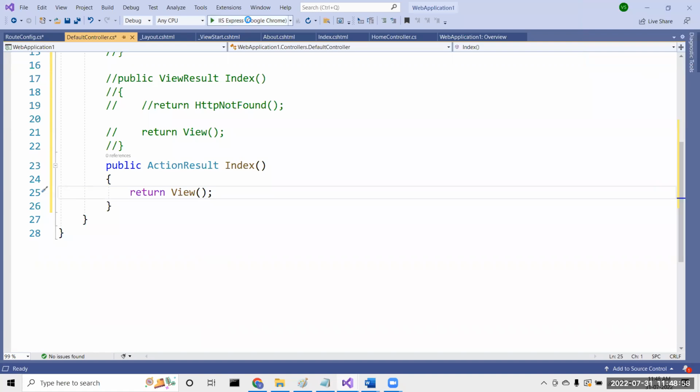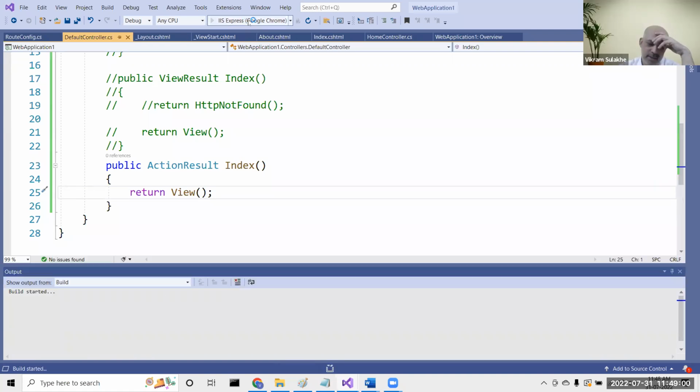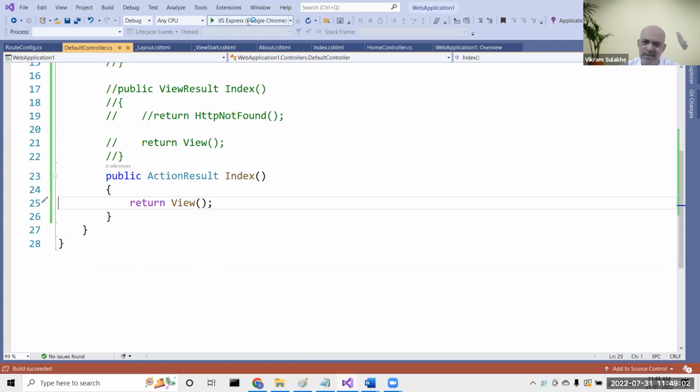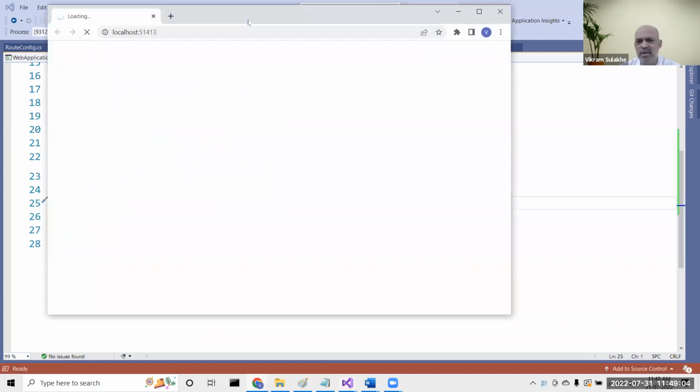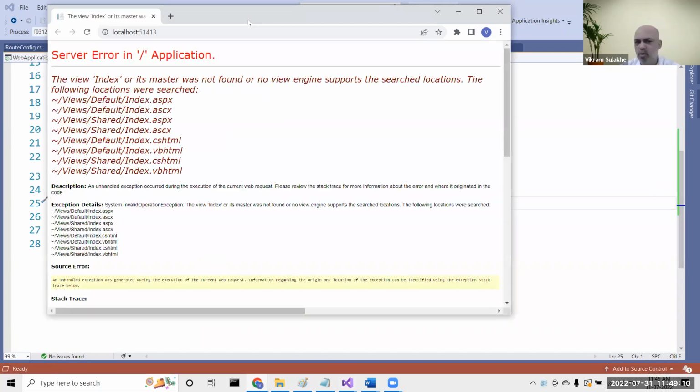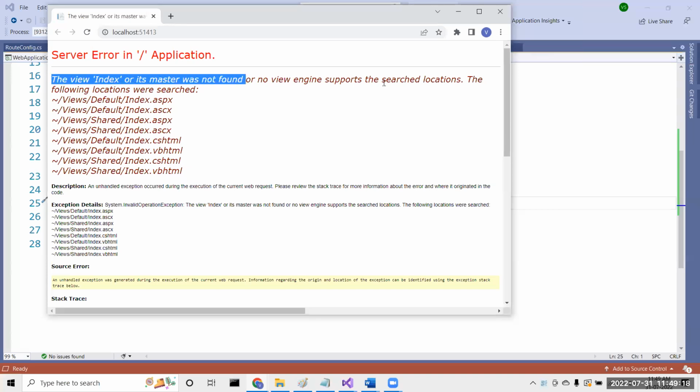Should work. So why is it not working? What is the problem in this code? What is it telling you? There is no view as index in default.